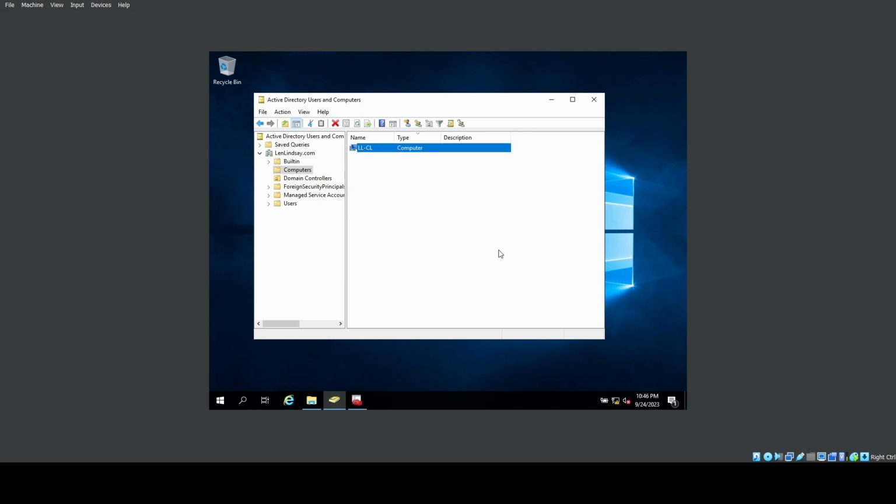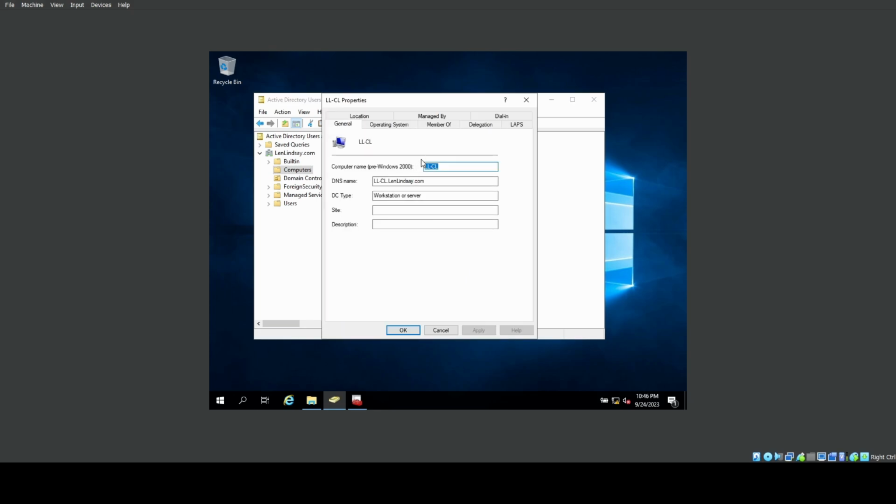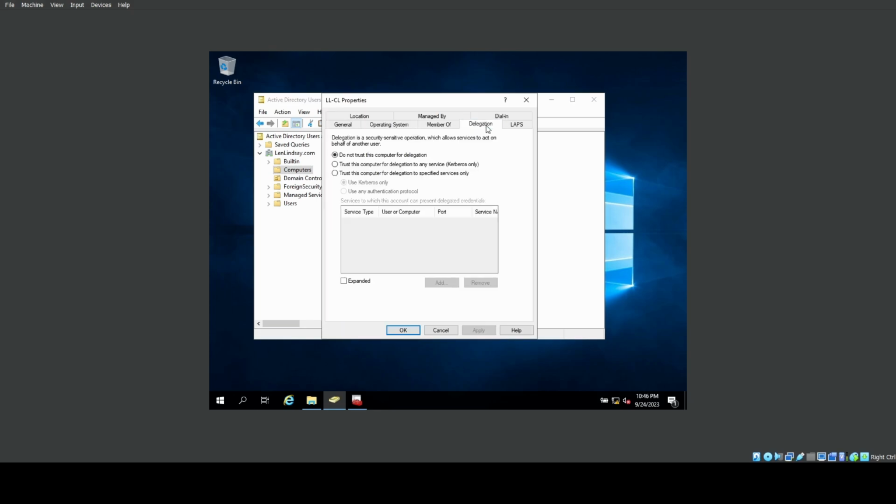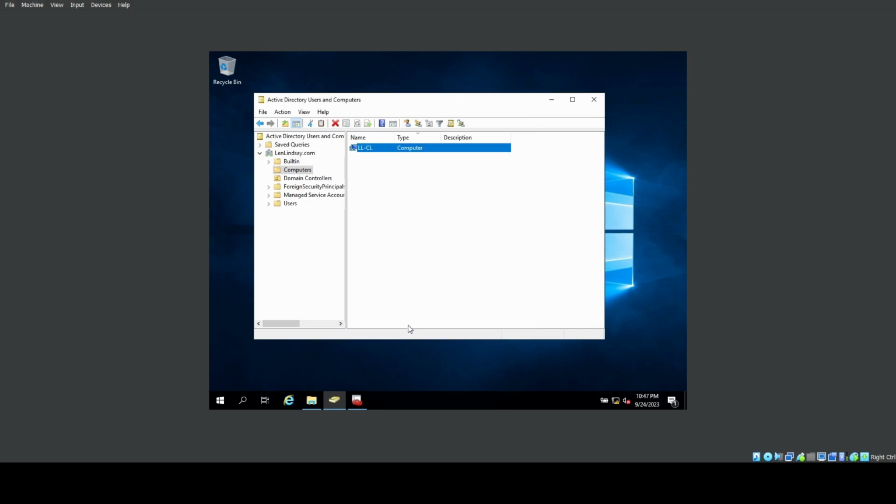Now we have to make sure to set up a trust relationship. So we right click, go to properties, go to delegation, and click on trust this computer for delegation to any service. Click apply and OK.